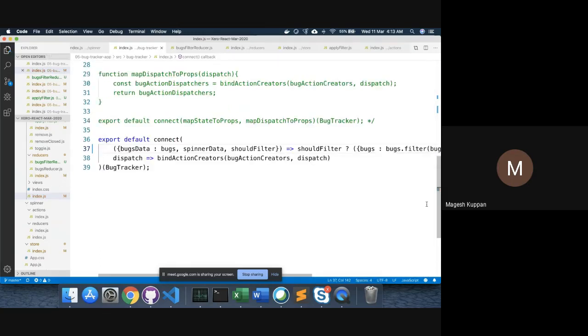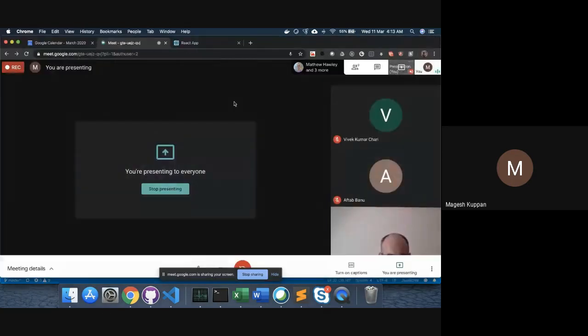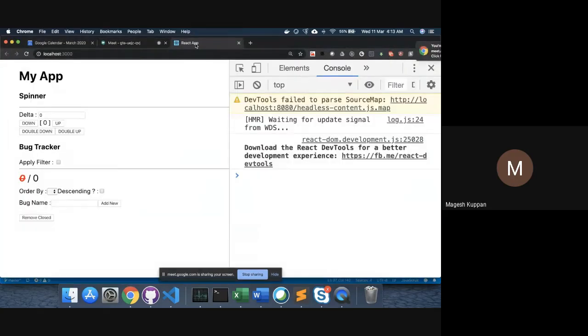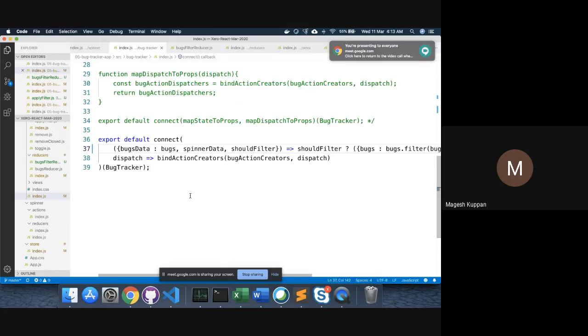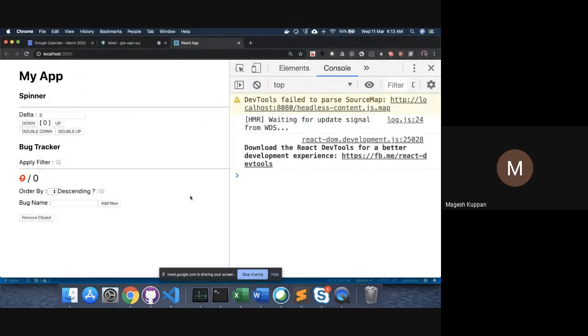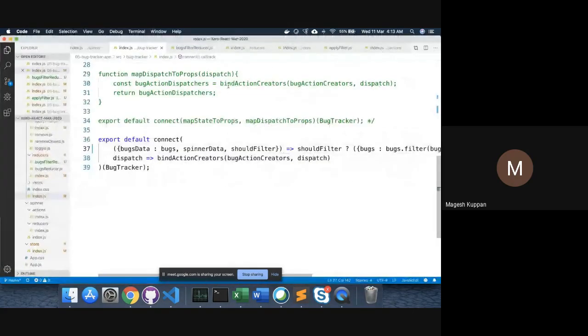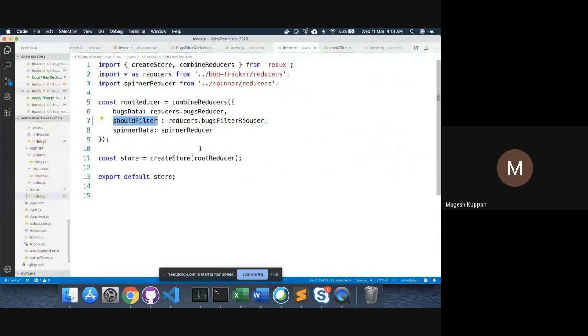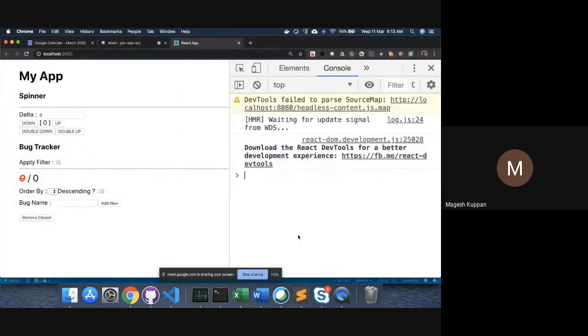Just return the bugs as it is. Now go to the browser, wait for the application to load. The application is loaded, right? And let us do something. Let us expose the store to the window so that we can verify this. So window.store equal to store, so that we can access it from the console.